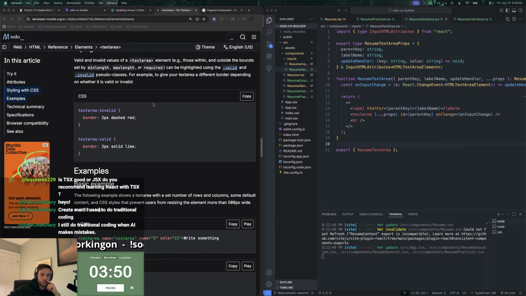You still do traditional coding when AI makes mistakes? Yeah, exactly. I want to get to that point. That's my goal. In the future, ideally.